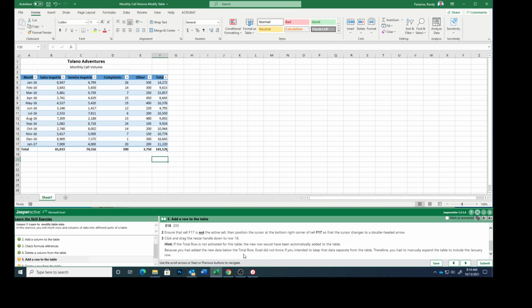Hint, if the total row is not active for this table, the new row would now have been automatically added to the table. Because you added the new data below the total row, Excel did not know if you intended to keep that data separate. Therefore, you had to manually expand the table to include the January row. That's what we did.